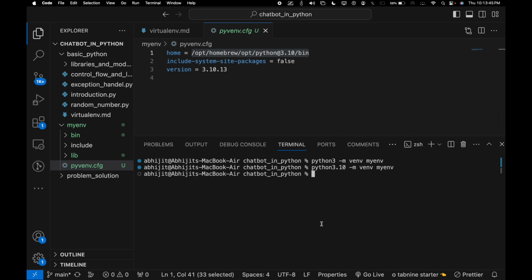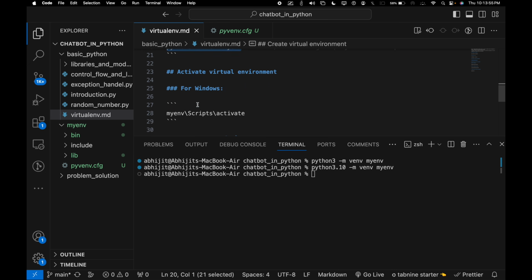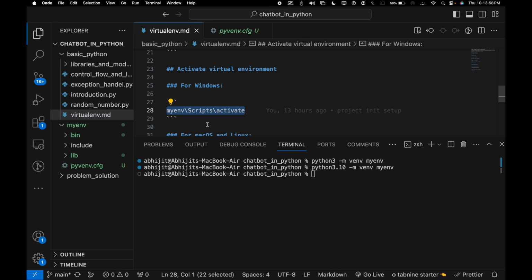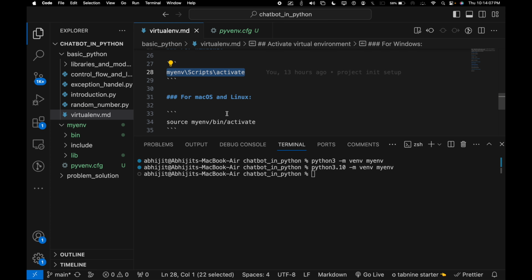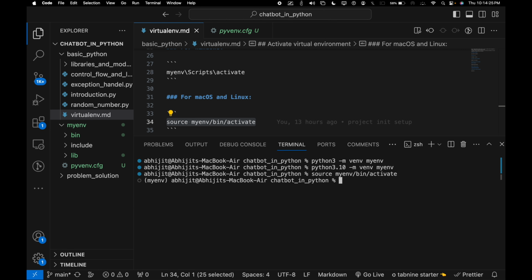You need to activate this virtual environment, otherwise it will not work. For Windows, you need to run this command. I will share this repo with you, and you can access the virtualenv.md file with the commands. For Mac or Linux, you need to run source myenv/bin/activate. Then it will activate and you will see something added here. So that means your virtual environment is active.